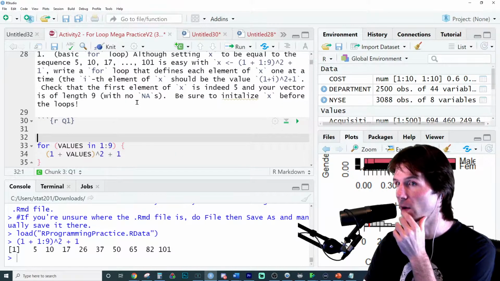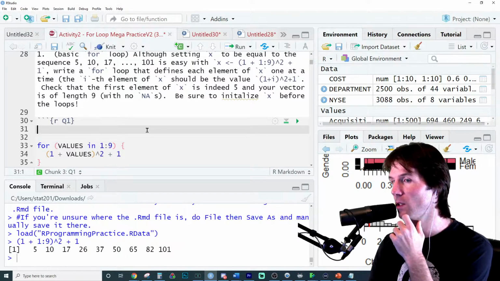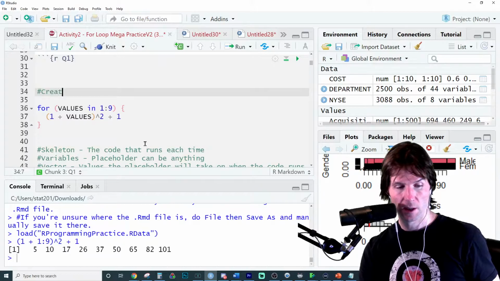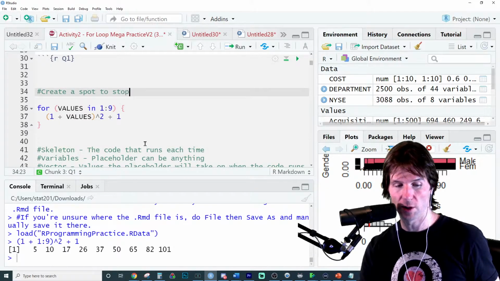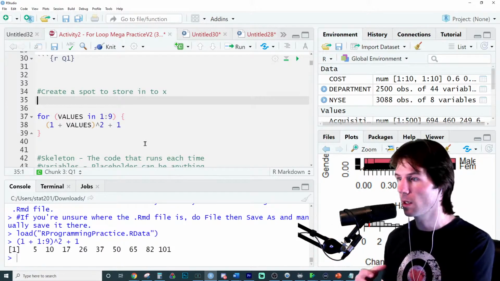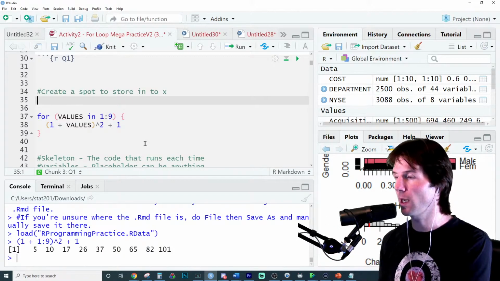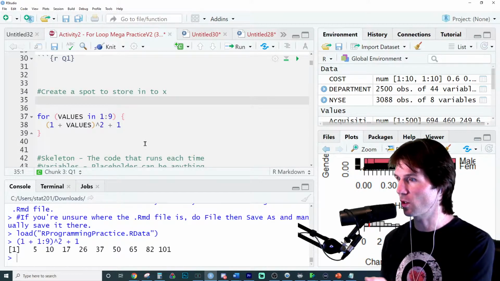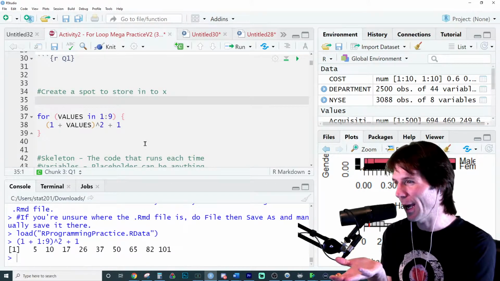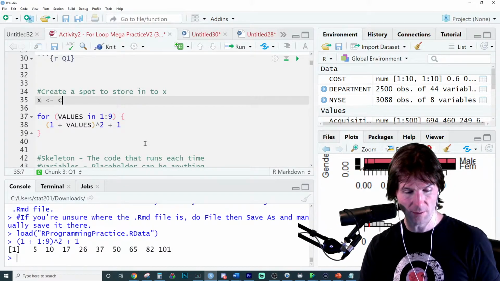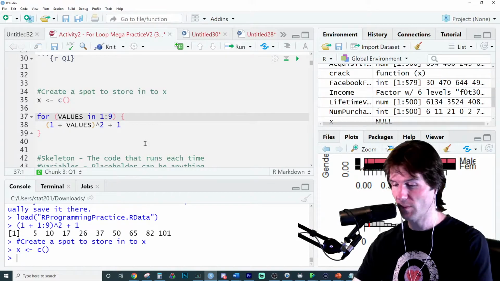It defines each element. Oh, so we need to define X. Okay, so what do I need to do, Ella? Remember what we did last time? I need to create a spot to store into X. Okay, how will I create X to store into it? Think about the code to create an X to store into. I need to first create it so it exists. 100%. There we go. Ella, keep it up.